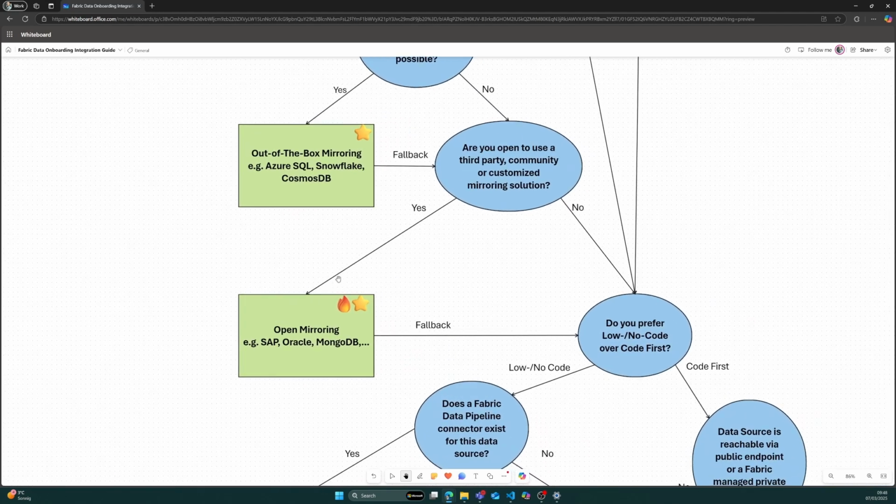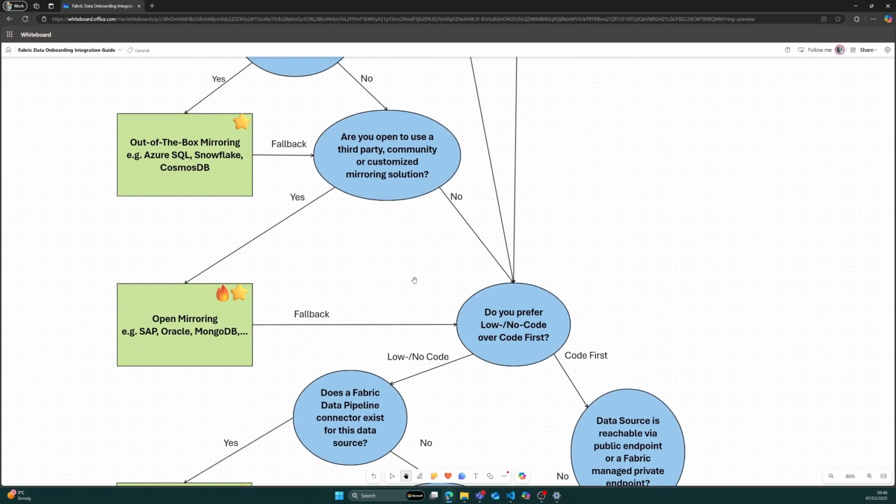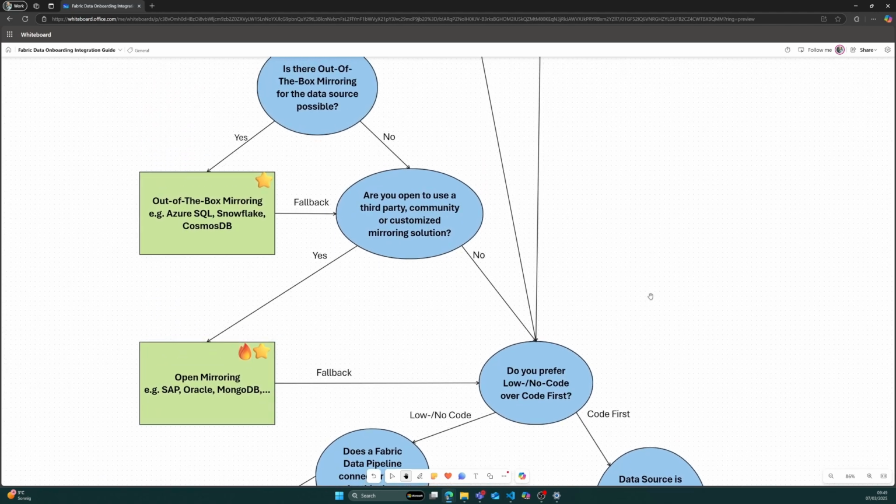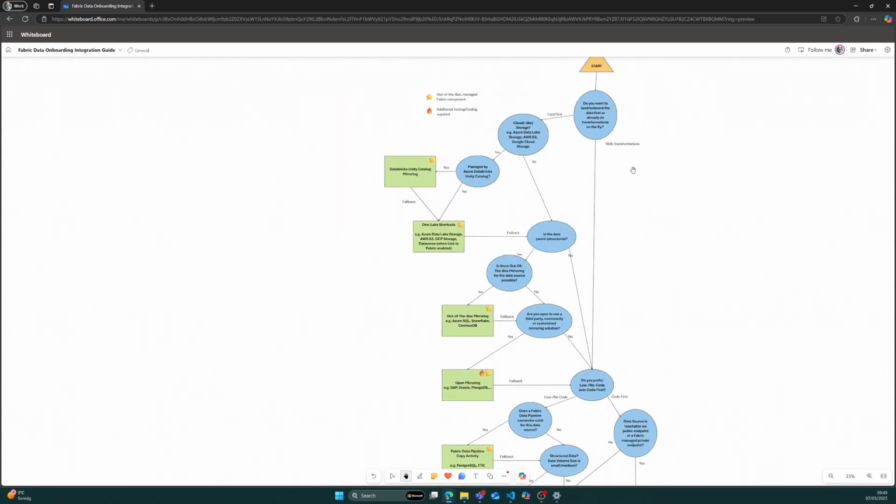If you're not really open to that, or if this is just not working for you, the next question is basically, do you prefer to onboard this data with something low or no code, some tooling where you can drag and drop stuff, where you can just select specific transformation steps and so on, or define this pipeline by yourself, or do you want to really code this and work in this code style as a developer?